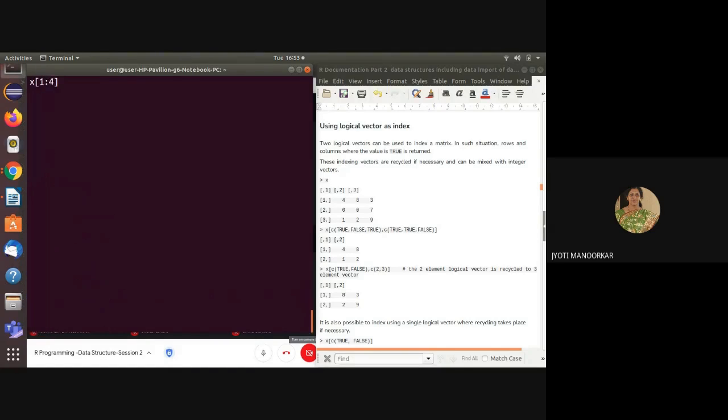I'll clear the screen. Two logical vectors can be used to index a particular matrix. In this situation, rows and columns where the value is true are returned. The indexing vectors are recycled if necessary, and they can be mixed with integer vectors. So let's say we have a matrix like 4 8 3 6 0 7 1 2 9. We'll just create a matrix first for these elements.